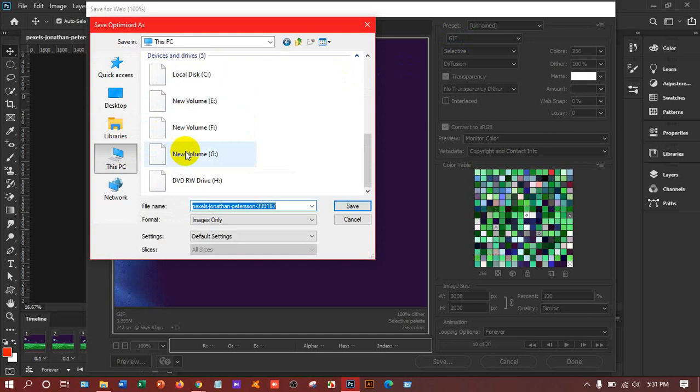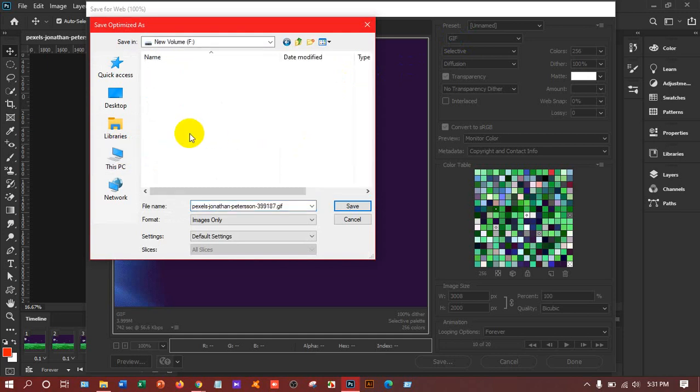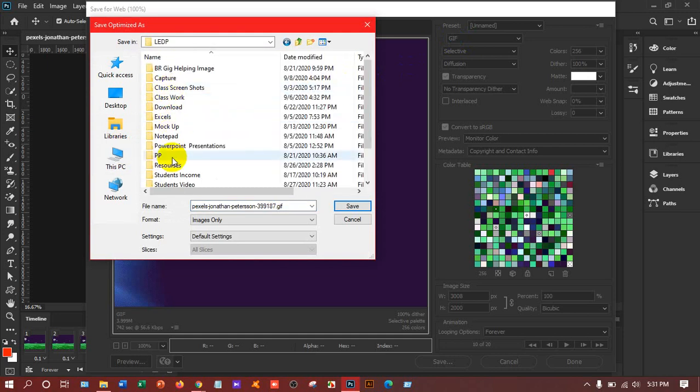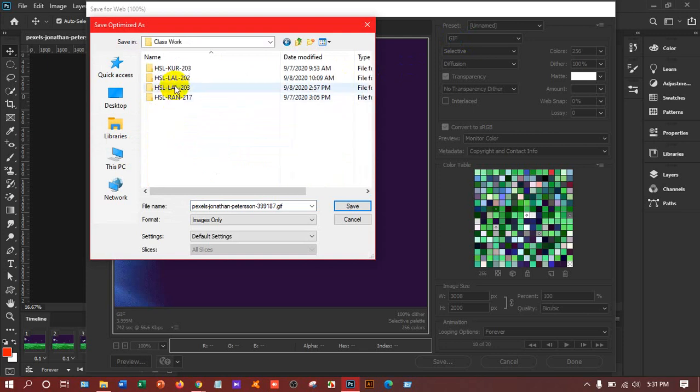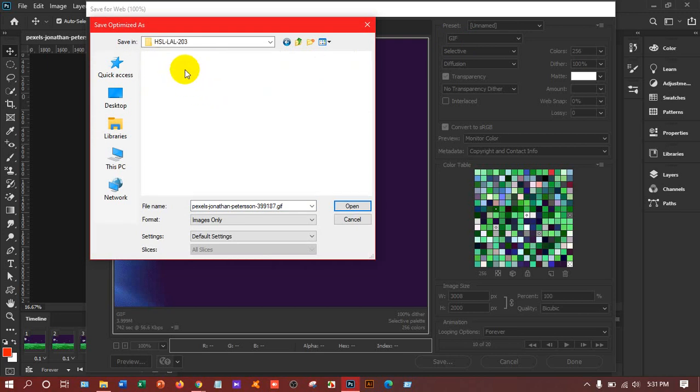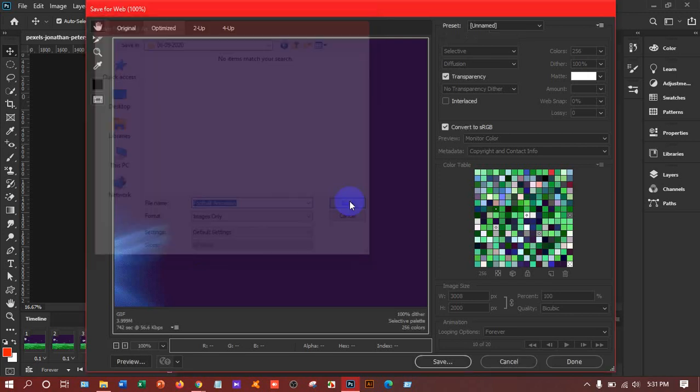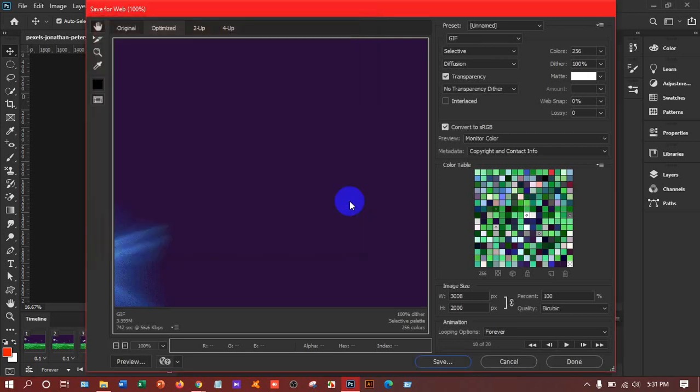And then I'll go to my folder where I want to keep that. Well, I'll rename it as ball animation and save it. And within a second, it will save.